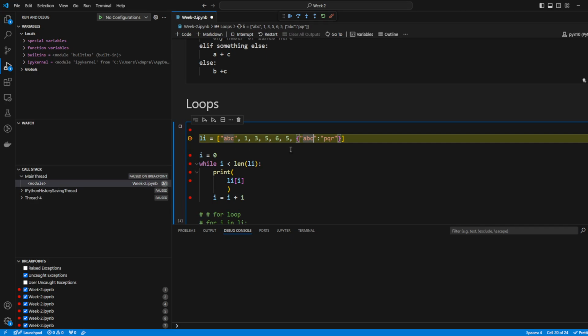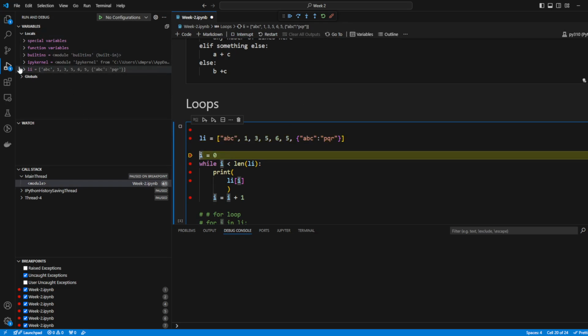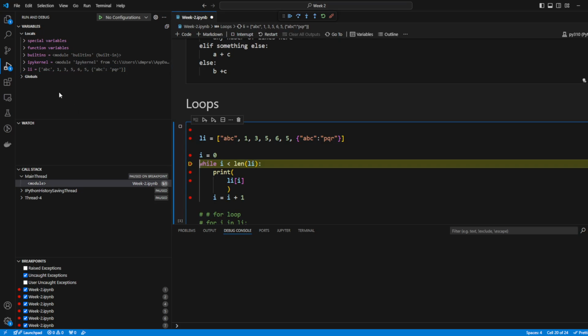This is the debugger. In that you can run line by line. After every line, you can stop and see what is happening. So let's look at the variables here. As soon as I run this line, you're getting a new variable called li, which is taken this value. As soon as I run this line, you'll get a new variable called I, which is set to 0. Okay, I is equals to 0.